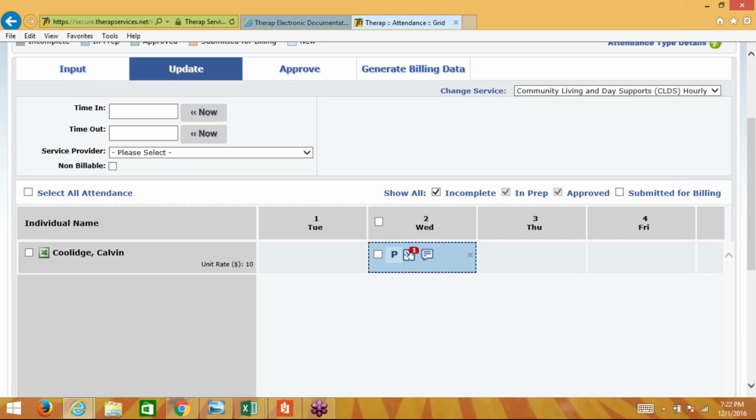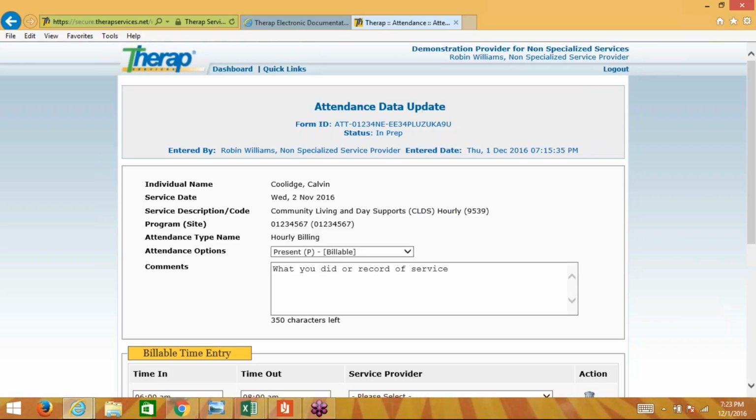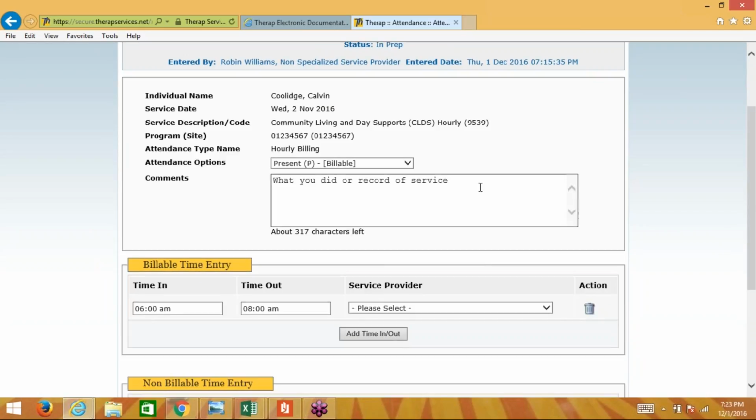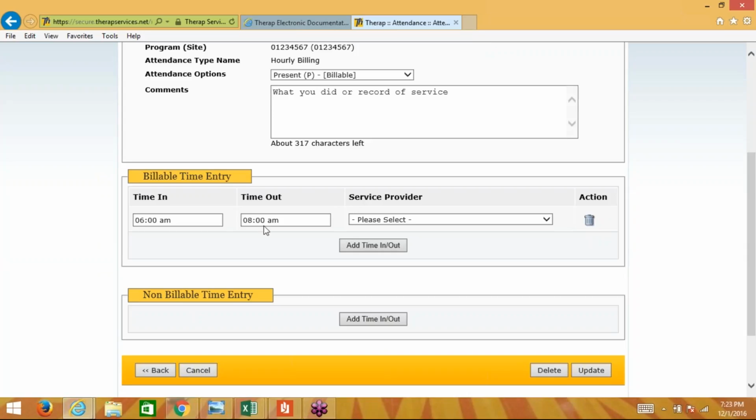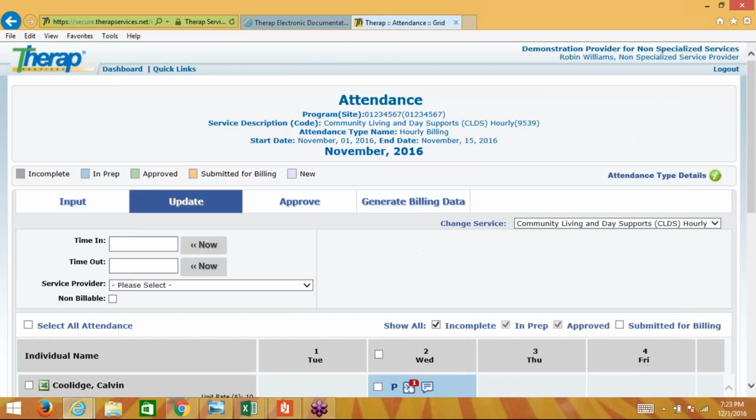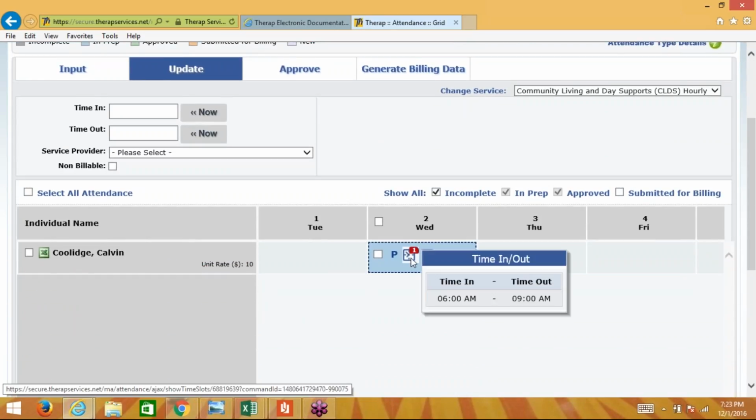You just come in, you can click on that option. Here's your attendance data update. You can type any more that you need to add about what you did. But you can also come in here and then just update the time. So I'm going to change this from 8 to 9. All right. Then I'll click update. And you'll notice again, once I click update, it takes me back here and that my time has been updated.